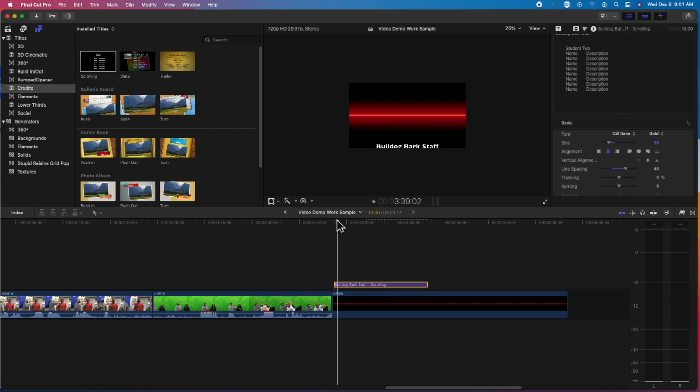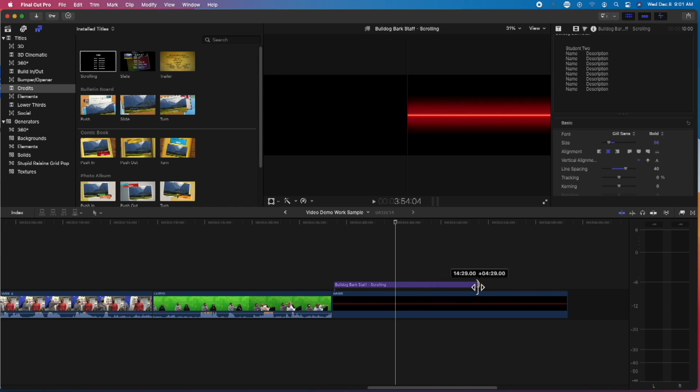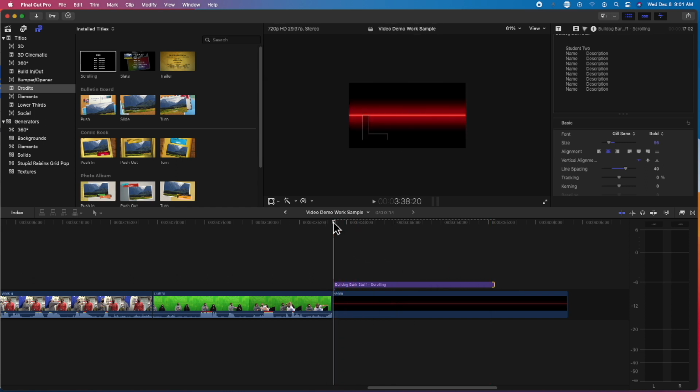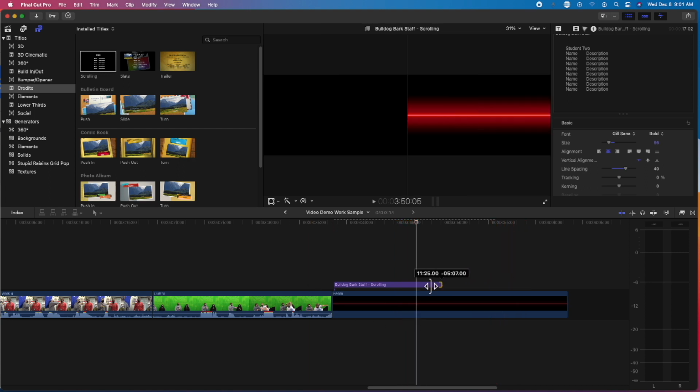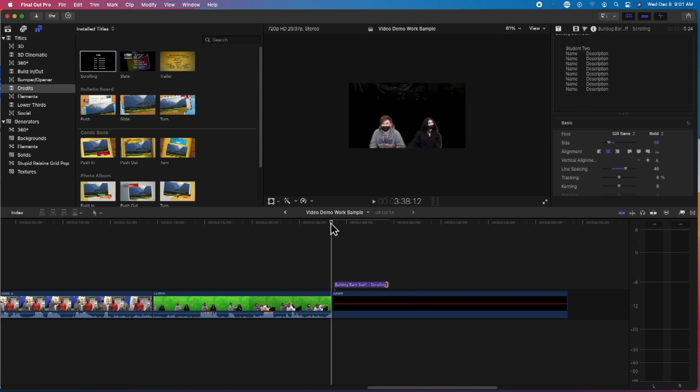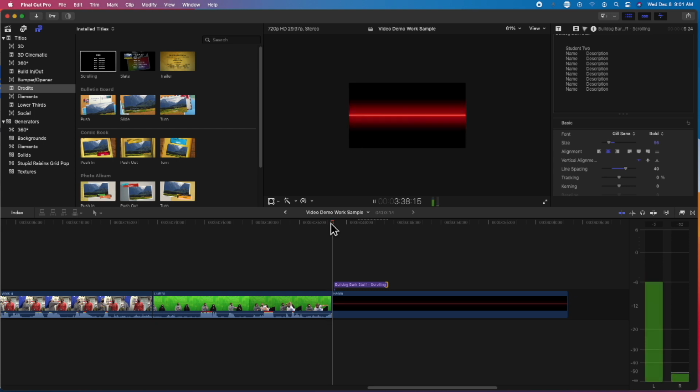And then they'll play through. Just like that. Now, you can adjust the length. And if I adjust the length, it'll make them scroll slower. So that's how that works. So a longer title makes them scroll slow. A shorter one will make it fast, and they'll really kind of fly through.